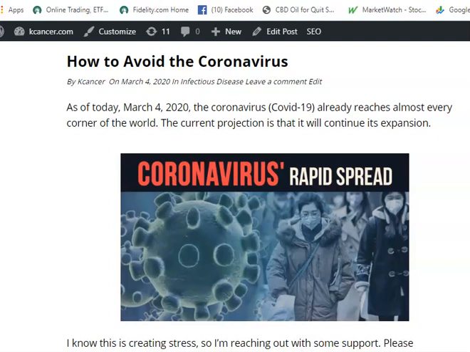Hi, today I'm going to discuss with you how to avoid the coronavirus. Today is March 4th, 2020, and it's apparent that COVID-19 reaches almost every corner of the world. The current projection is that it will continue its expansion, so everyone on this planet may have the chance to contact this virus.